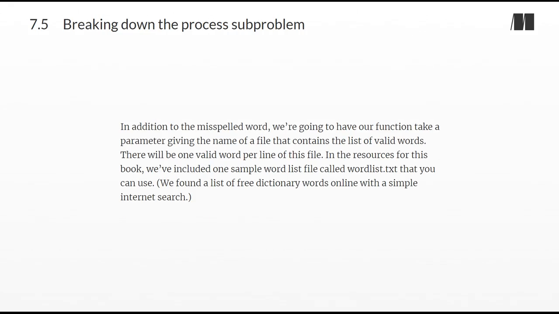In addition to the misspelled word, we're going to have our function take a parameter giving the name of a file that contains the list of valid words. There will be one valid word per line of this file. In the resources for this book, we've included one sample word list file called wordlist.txt that you can use. We found a list of free dictionary words online with a simple internet search.